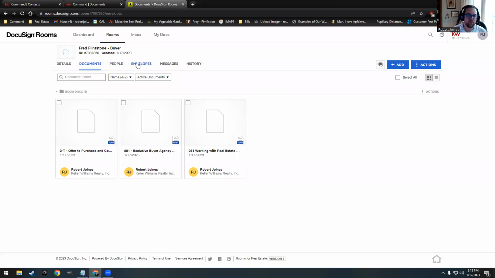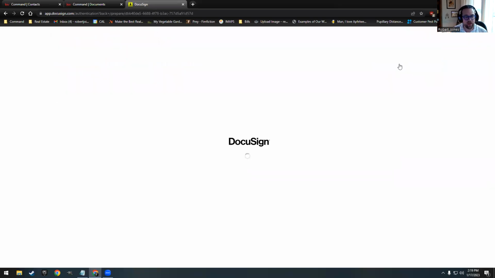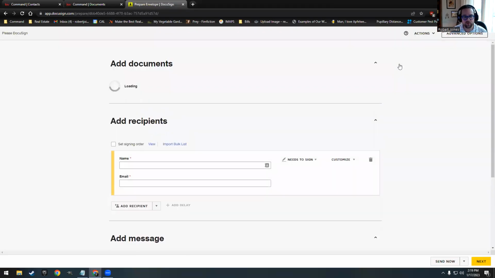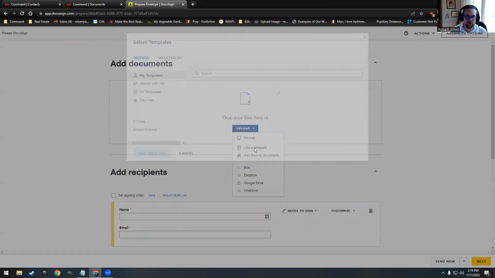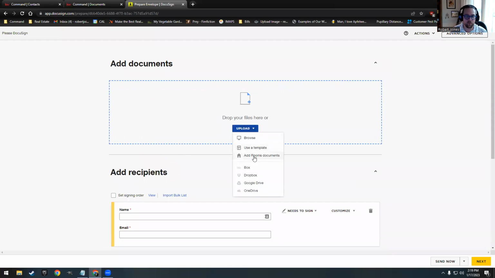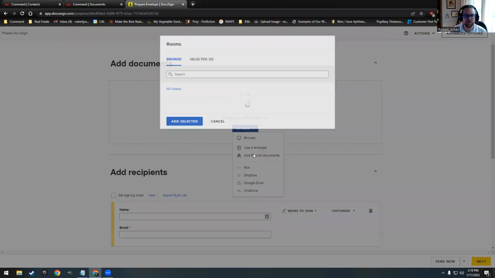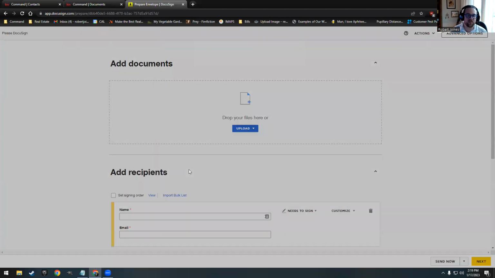We need to go to the Envelopes tab. We need to choose a new envelope. With a new envelope, we will now pull in our forms, okay? Where it says here, drop your files here, we're going to click Upload. We're going to say Use a template. Sorry, not use a template. We're going to say Add Room Docs. We're going to add Room Docs. And then you'll be able to pull the documents that we've already added to the room. So for today, we need the 261 and the 201. I'm going to check the boxes next to them and choose Add Selected.